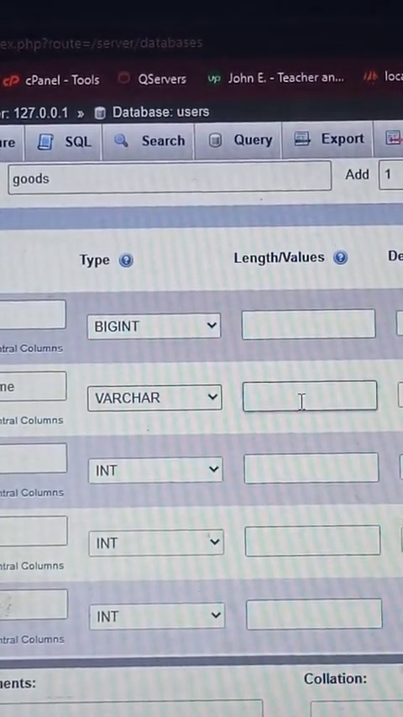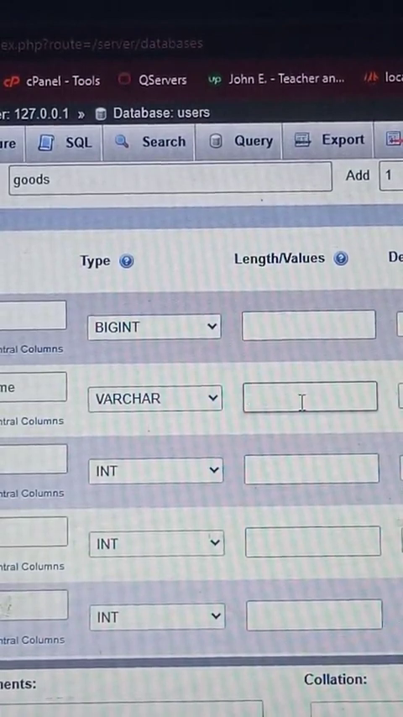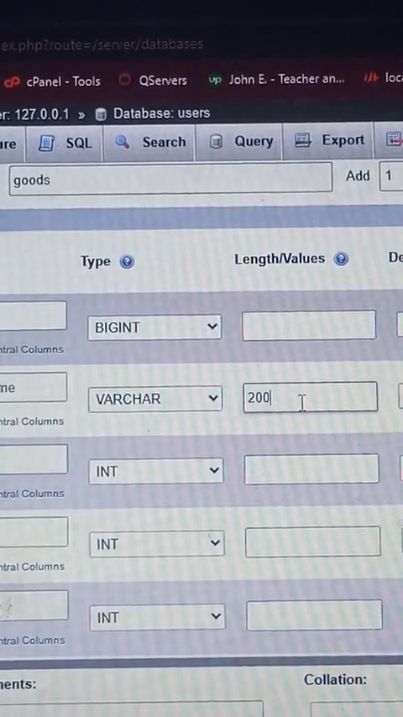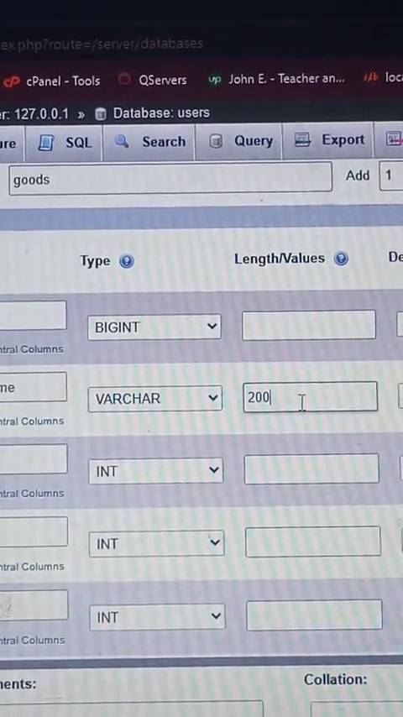When you set it as variable character, put the length. Let's assume we are writing goose name now. The value you are expecting as a developer should not be more than maybe 200 characters for a goose name. So you just write 200 inside that space for the length.